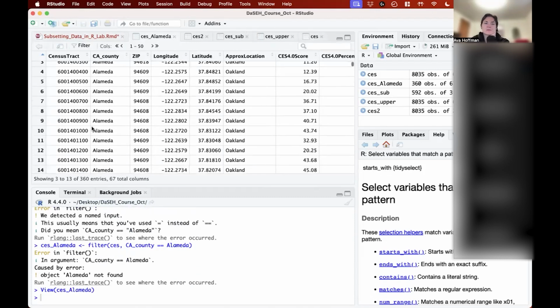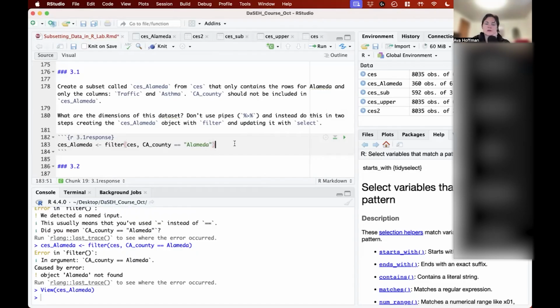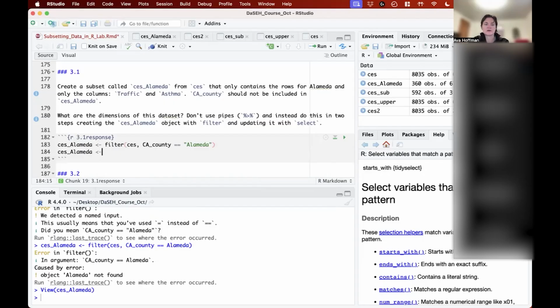So we filtered it, but we still want to only select a couple columns. So let's take it on to the next step. Let's do the same object again. We'll reassign it by doing select. So just pick out a few columns. This time we're using this object here into the next step. And then we want to pick the columns that we want. So we wanted traffic and asthma. And these do not need the quotes here.